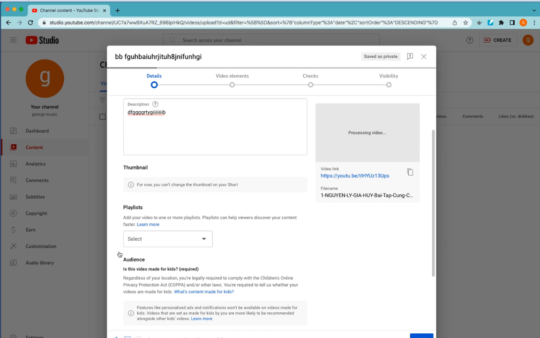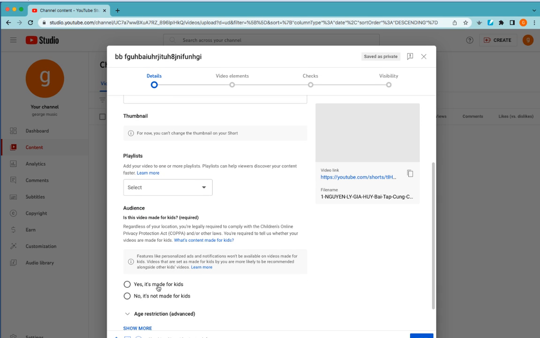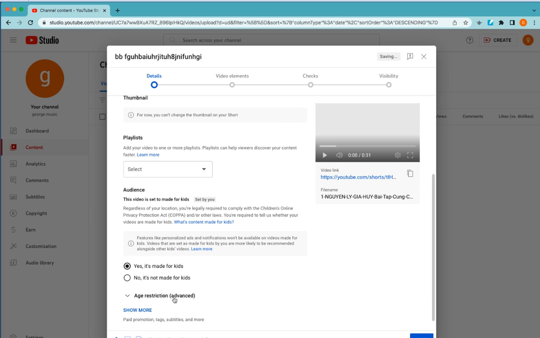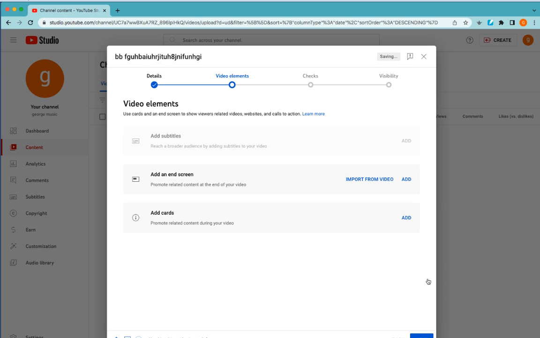It says little kids. You can just make it for kids. Easter, Christmas. After that, you press next. Just press anything you want. I don't know what you want, so yeah.